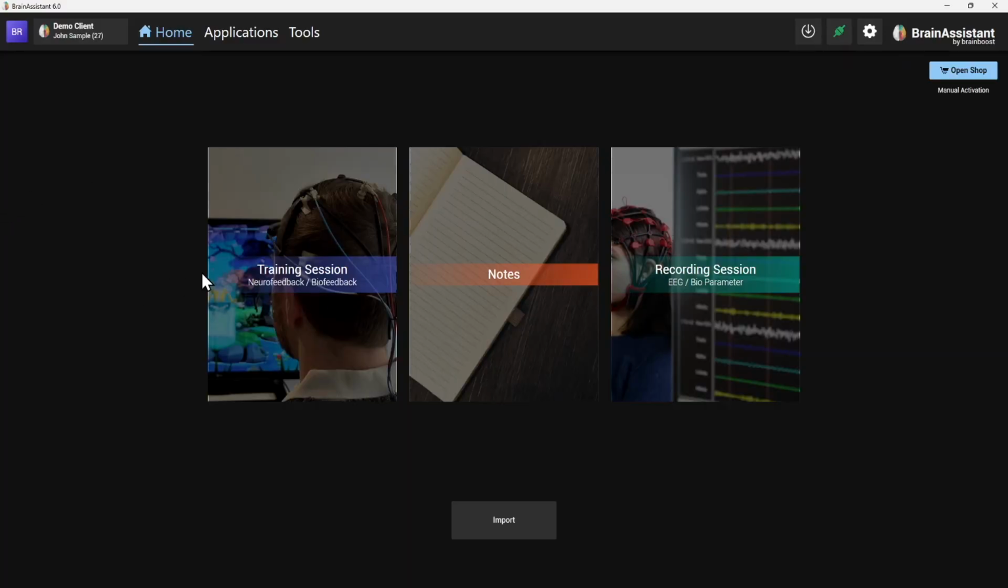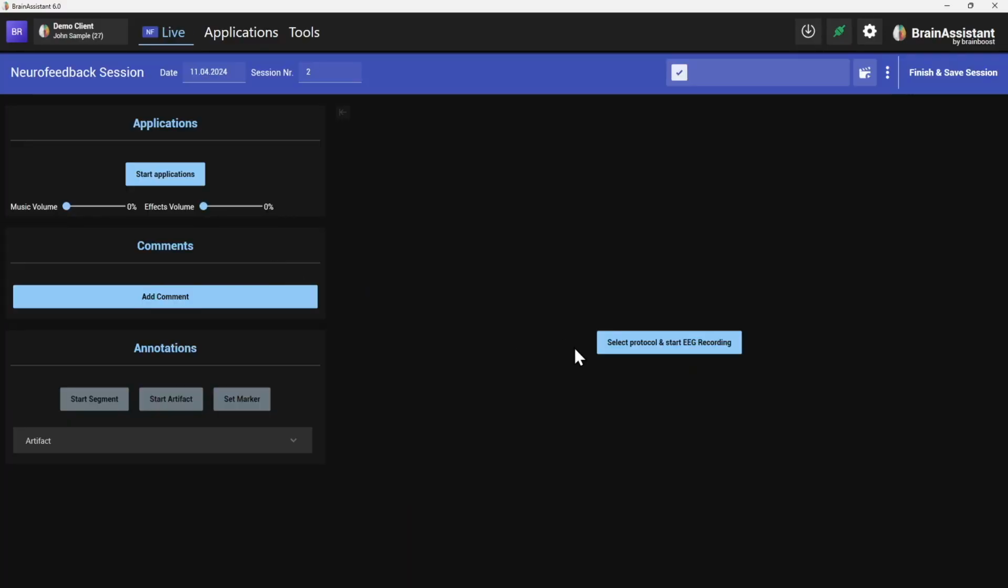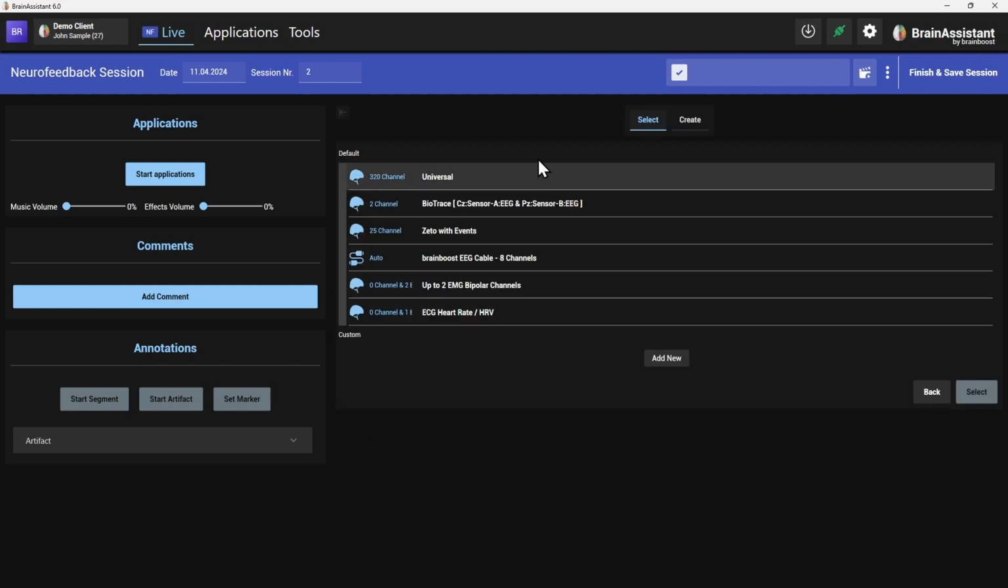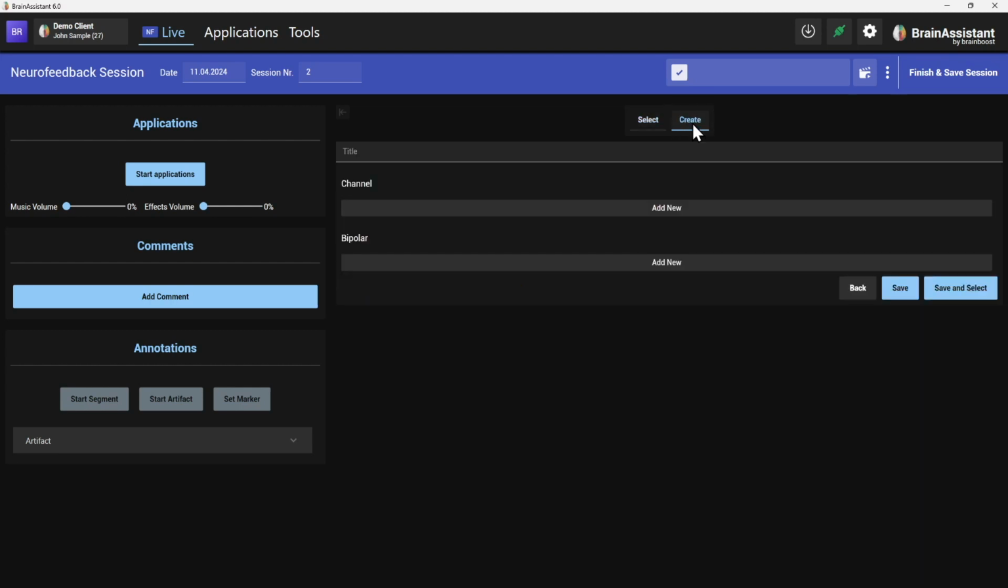This is where we create a mapping. So let's go on training session. We select protocol. Again, this looks different depending on what device you use. And now you can press here, add new or create, same button. And here we can give it a title, and the titles should be descriptive.